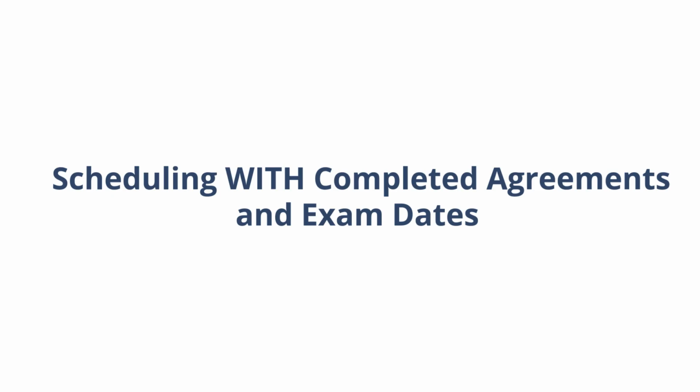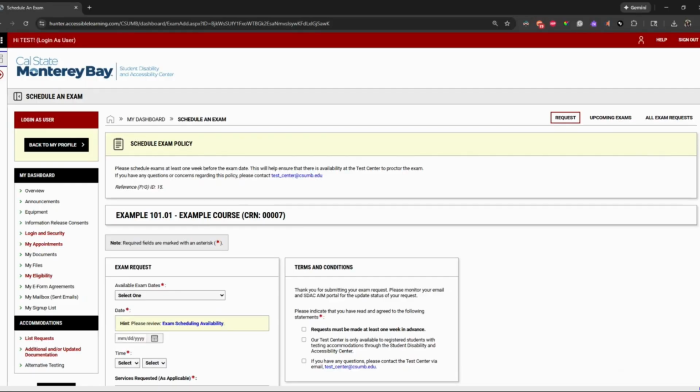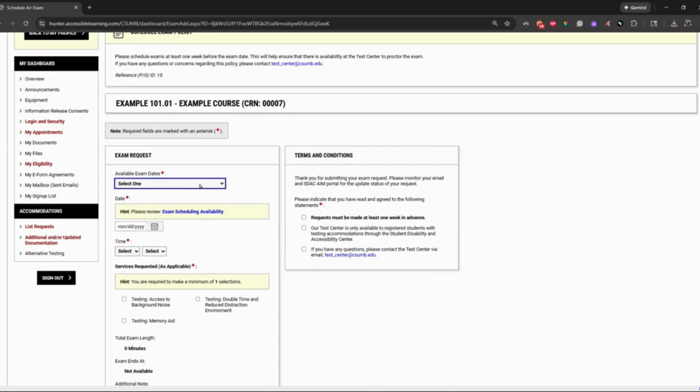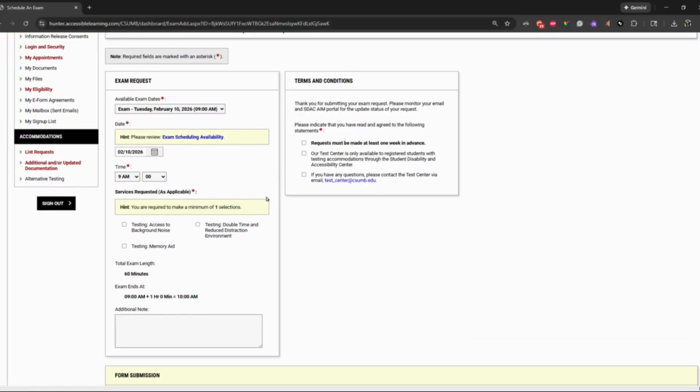Scheduling with completed agreements and exam dates. When scheduling an exam this way, your professor will have selected exam dates for you under available exam dates. Select the accommodations you need under Services Requested.